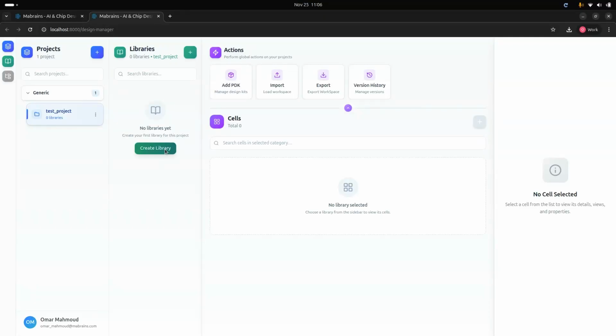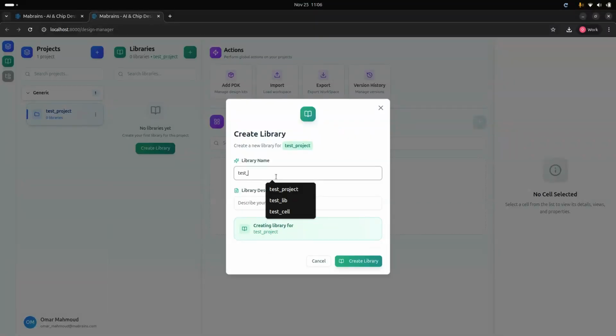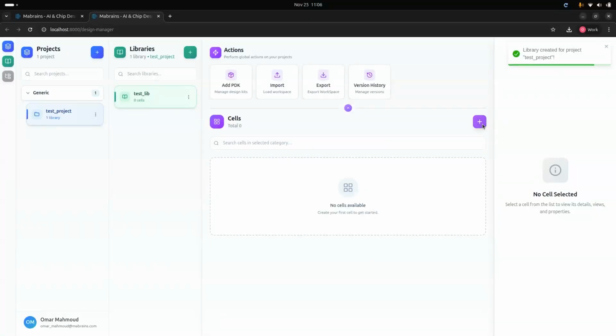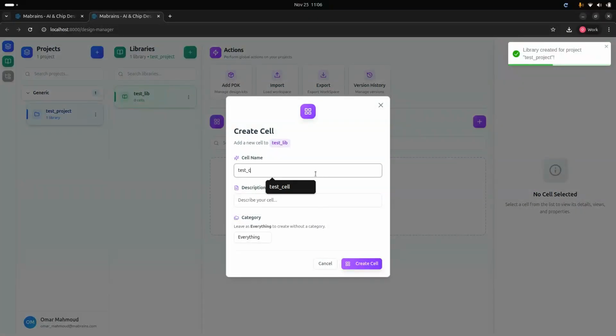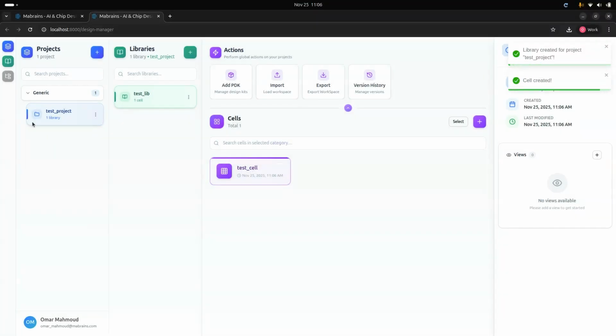Let's just for now add a new library under that. Let's call this a test library. And as I said, the description is optional. You do not have to write it. Let's just create this library. And under that, let's create a test cell. So this is our hierarchy.